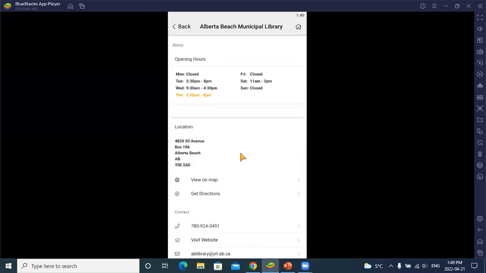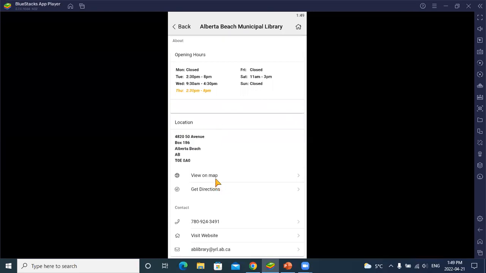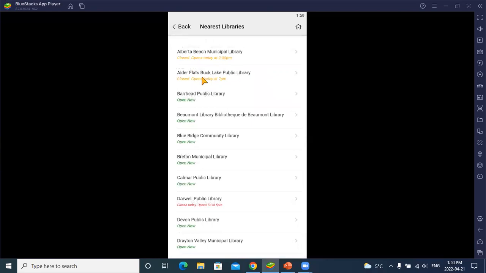Yeah, so you can see the hours here, address. View on map and get directions will open up whatever your preferred map app is on your phone. And then we also have phone number, a link to the website, and a contact email address. If you're using the app and you notice that the information for your library is incorrect, again, let me know or contact wsfl@yrl.ab.ca, and we can update that for you.